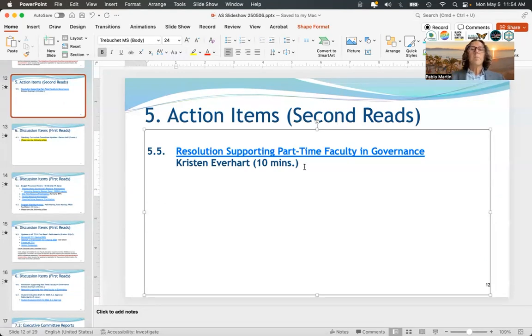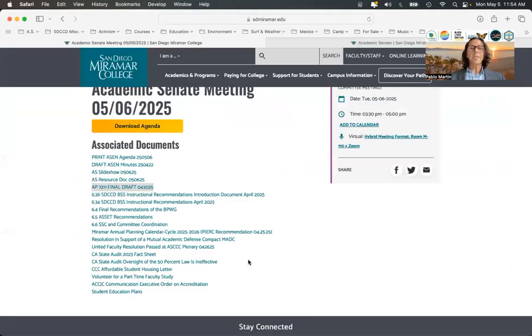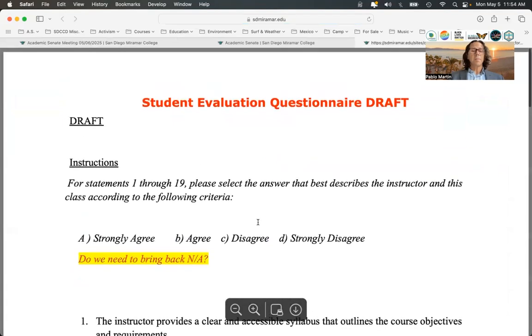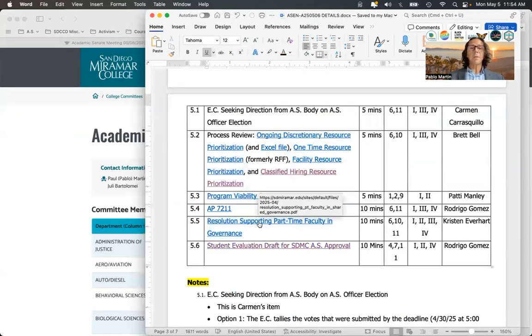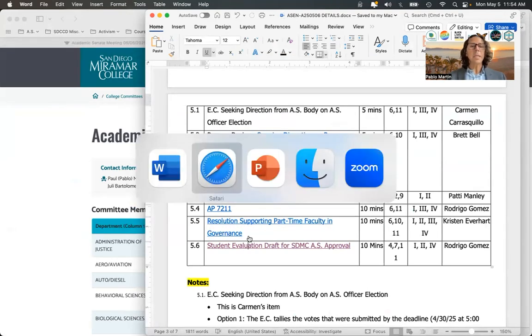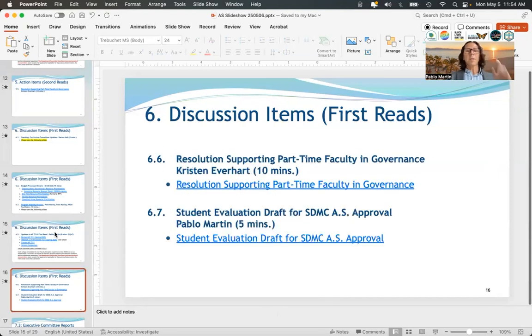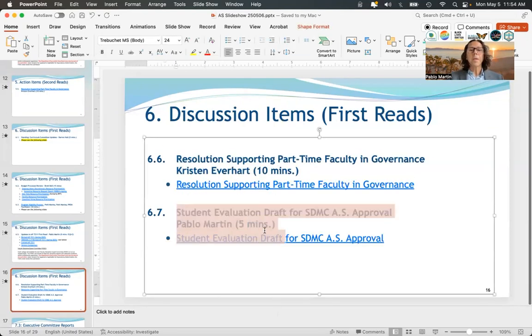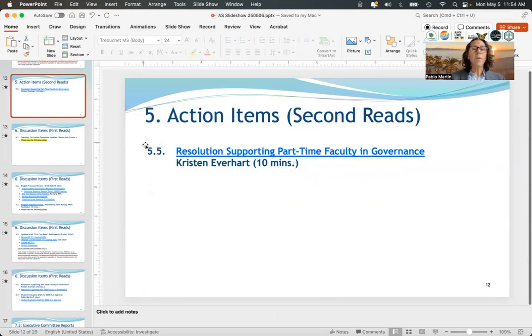All right. Moving on to item 5.6. Let's make sure we've got it. Student evaluation draft for SDMC approval. This one is changed with a couple of edits to it, but that link is still the same, and that's fine for now. There it is. And this one you'll be discussing.